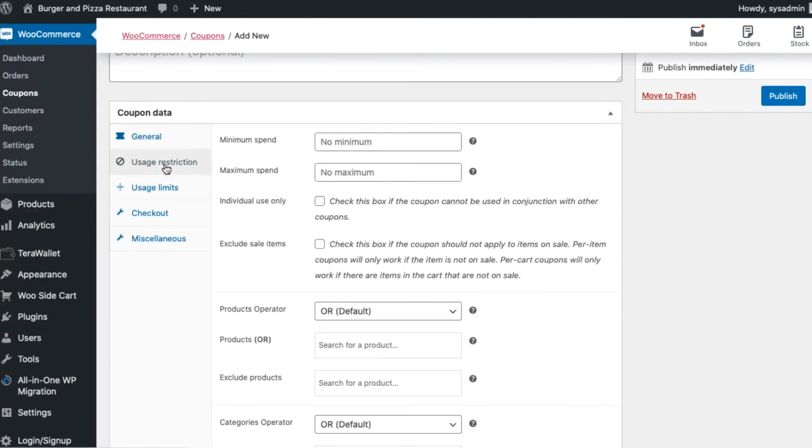Now, you can restrict how often someone uses the coupon. You can also restrict how much they spend. So let's say that they're going to get 10% off their order only if they spend $20 or more. We could put that in there, minimum spend of $20. And maybe we want to have a maximum spend too. If somebody spends over $200, they're not going to get any more of a discount. That's up to you. Now, can this coupon be added with other coupons? That's up to you. If you don't want that, you check that.